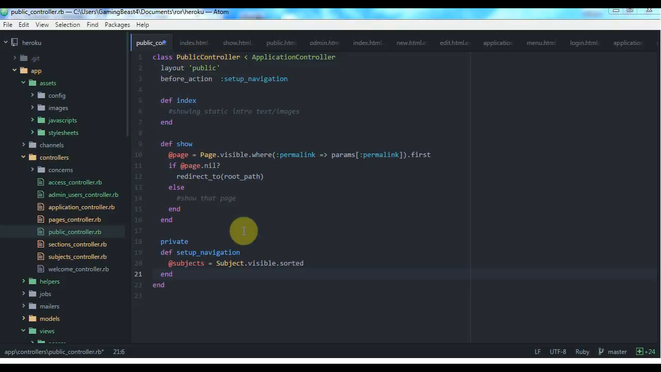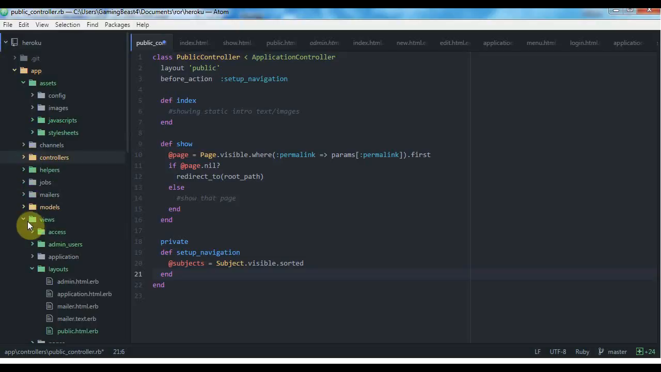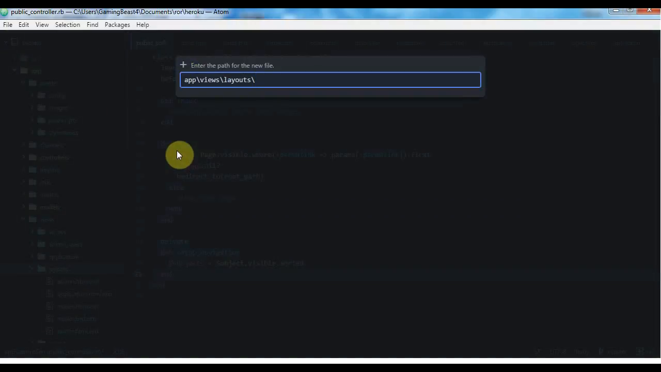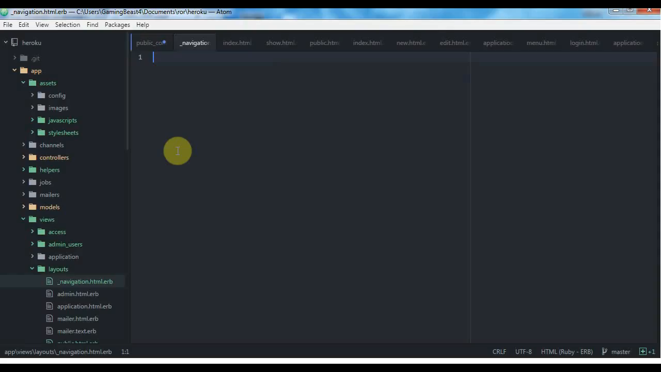Now we're going to head over to views. Let's close this up. Views, then we're going to go over to layouts, and we're going to create a partial layout here. We're going to right click, do a new file, and call it underscore navigation.html.erb. This is going to be the partial layout that holds the navigation bar that allows us to go around a little bit. This is what we're going to put in it.